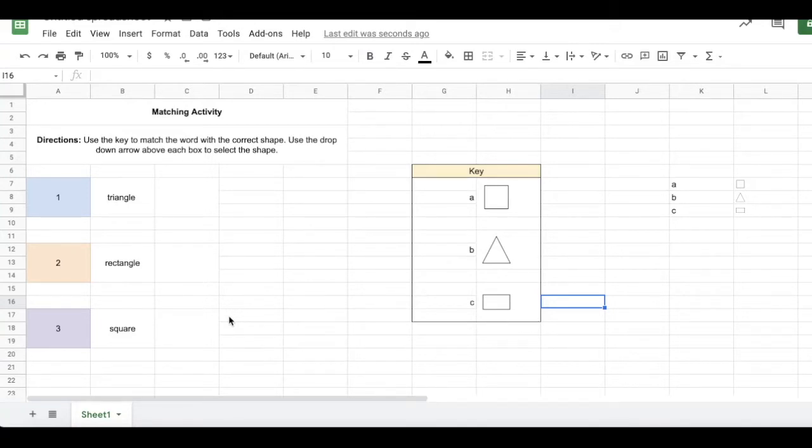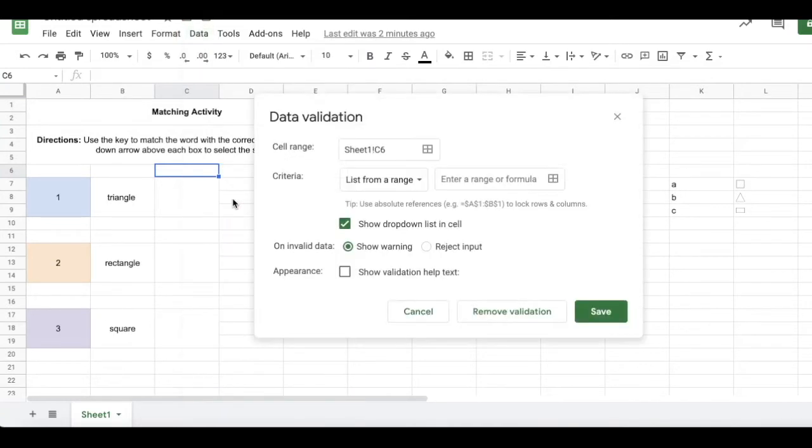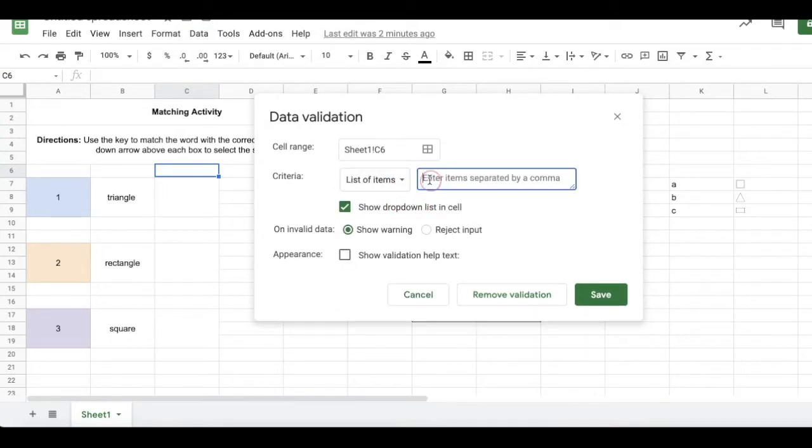So I'm going to set up for data validation. So here you see that I have a key. The key will be used as reference. So I'm going to create data validation for these letters. What data validation is, basically, is a drop-down menu. So to get there, I'm going to go to Data and click Data validation. From here, I'm going to choose list of items. The list of items I'm going to use are my letters A, B, and C. I'm going to have it show in a drop-down list, and I'm going to reject any other input besides A, B, and C.